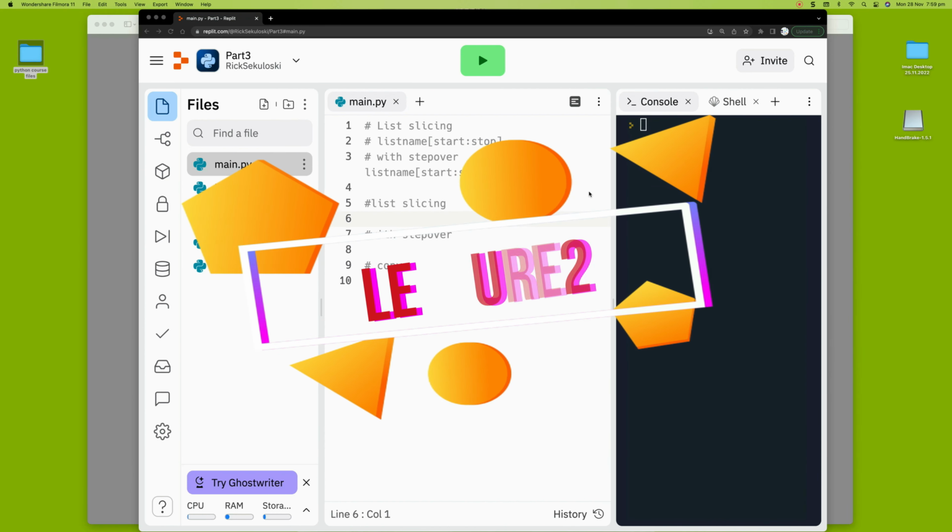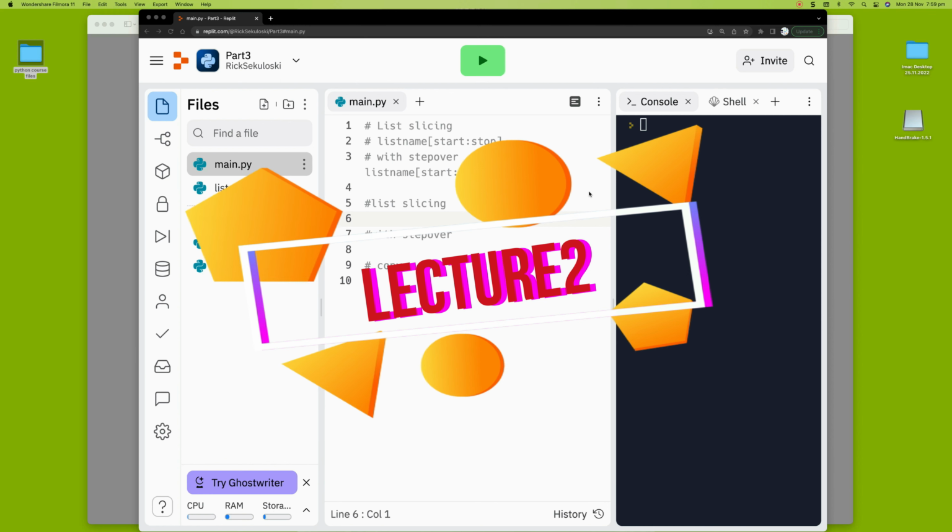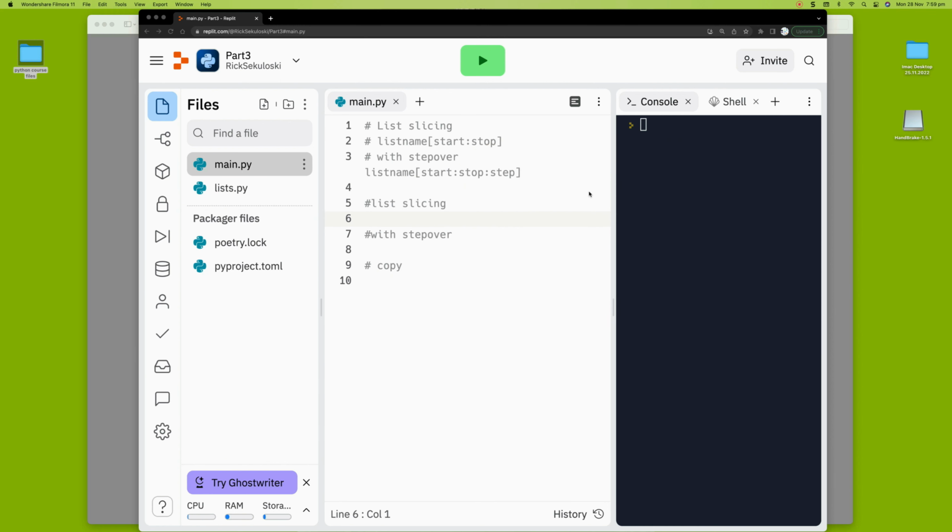Okay, let's talk about list slicing in the next lecture. List slicing is the same as string slicing with a few differences, and we're going to talk about them. In order to slice the list, we need to use start and stop index. And remember, the value of the stop index will not be included in the output. And also we can use start, stop, and step.